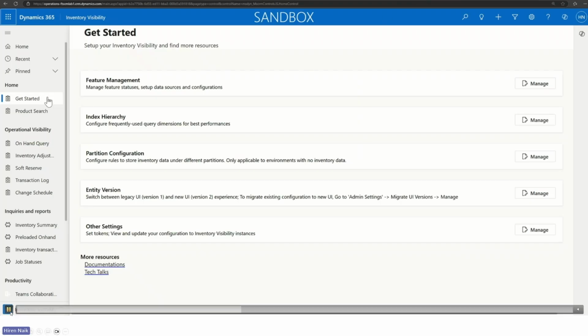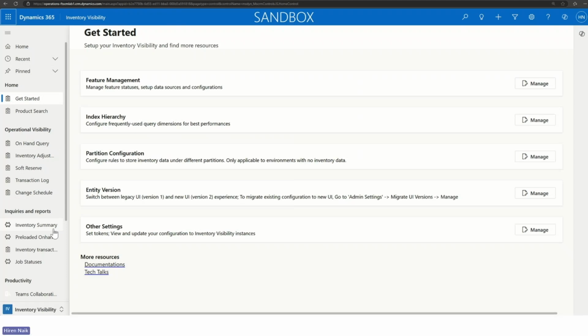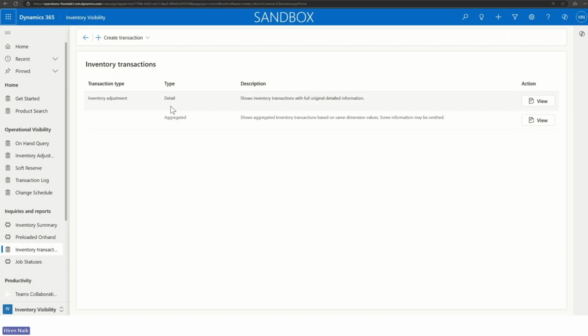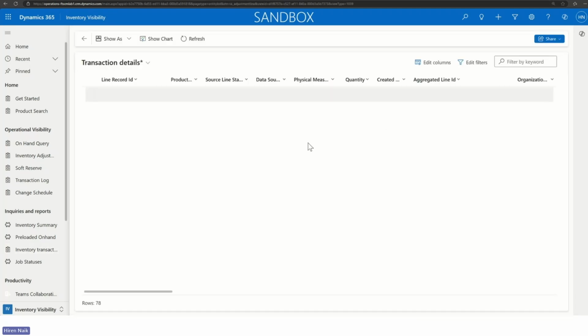So now we have posted quite a few transactions, and let's go ahead and review how this looks in the inventory visibility service business layer. In the inventory visibility service, you will see a new menu item called inventory transactions, right? So let's play this. You go into the inventory transactions, and here you will see two views, the detail view and the aggregated view. The detail view will show each and every inventory adjustment which has been made from the external systems.